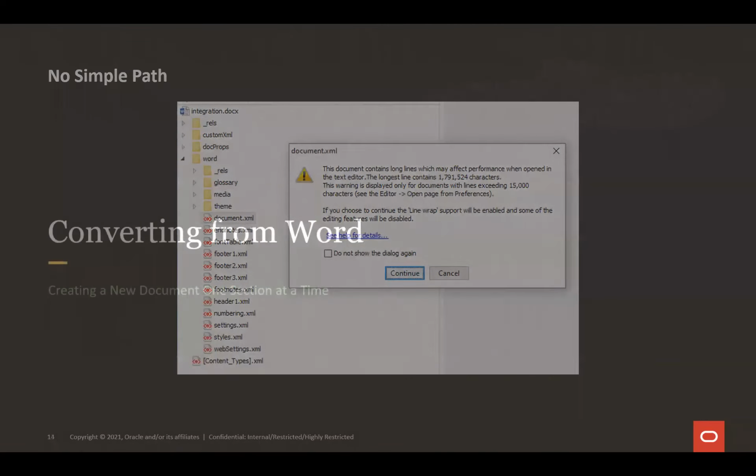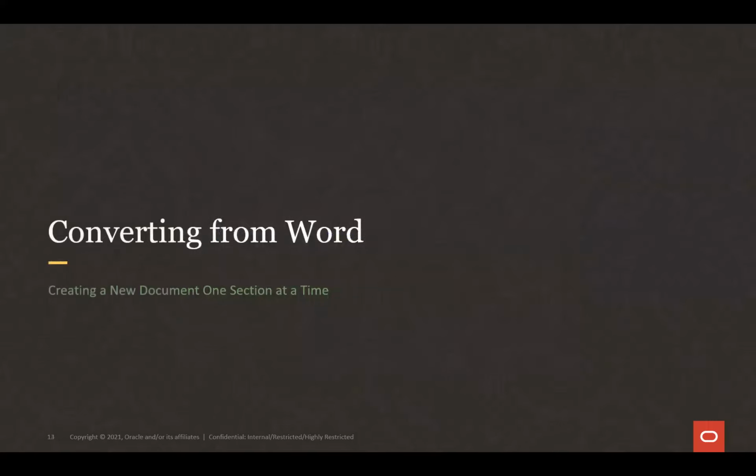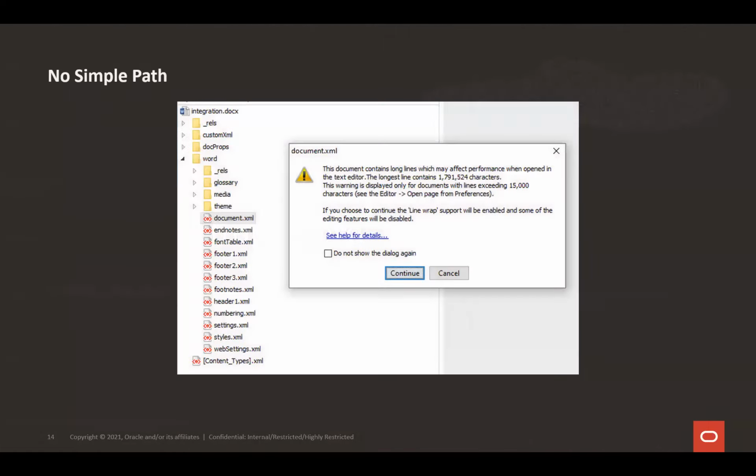So this part, as I said, is converting from Word. So creating a new document, one section at a time. So the problem with converting from Word in Oxygen is you just can't say, oh, open up a Word file in Oxygen, and then suddenly have manageable and usable DITA. It doesn't know how to break it up. There's no magic silver bullet import button that we were able to figure out.